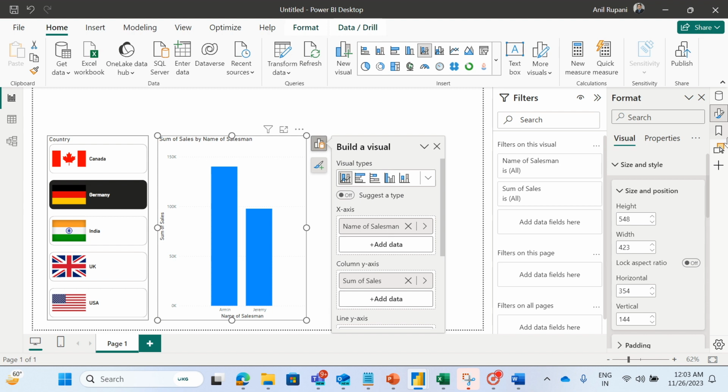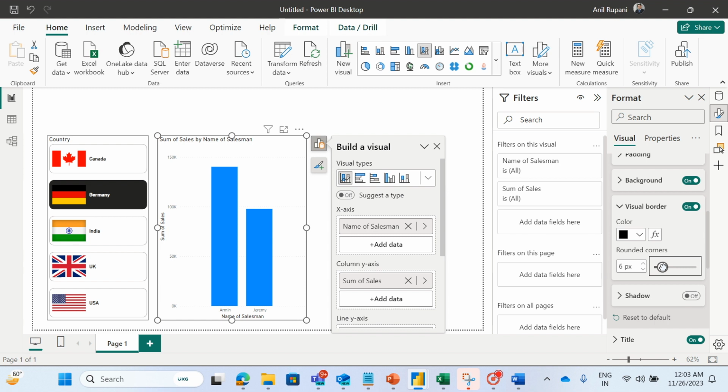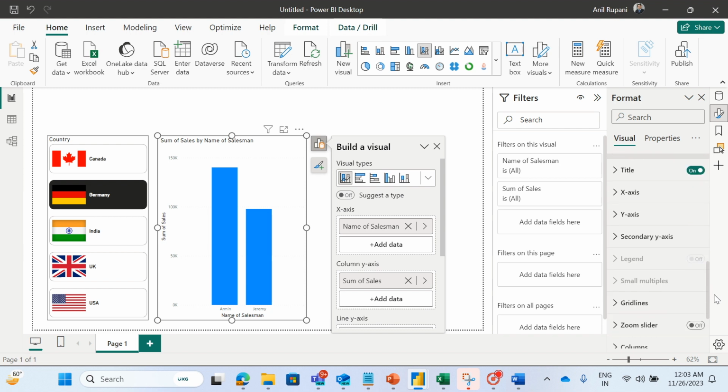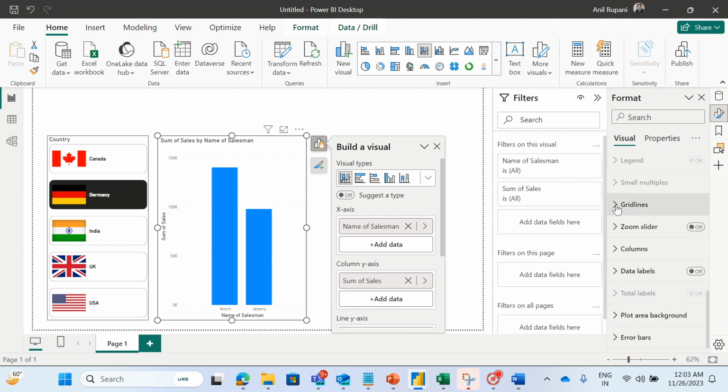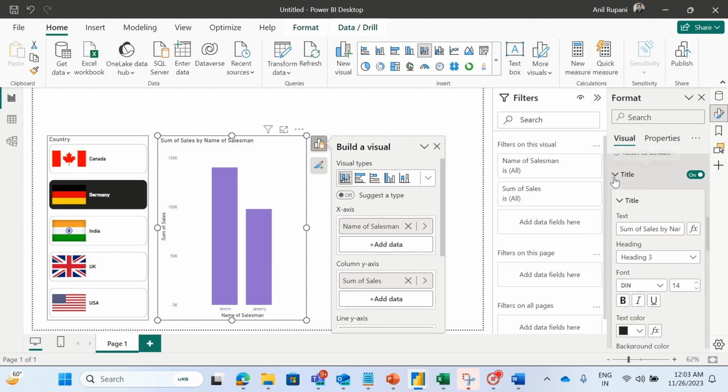I will format this visual, go to the format option. I will add the visual borders. I will make this a rounded visual borders, and I will remove the grid lines and change the column color to purple, and I will change the title of this visual to sales by salesman.